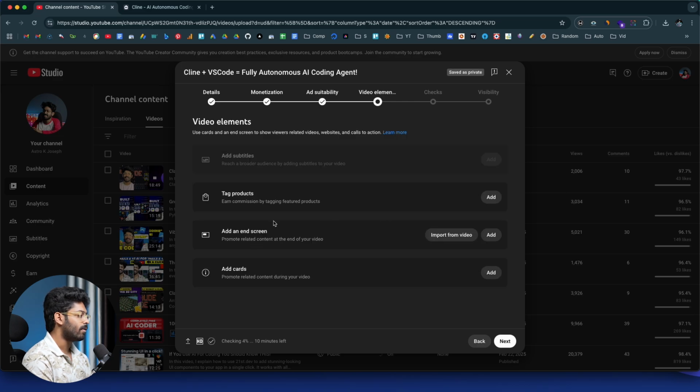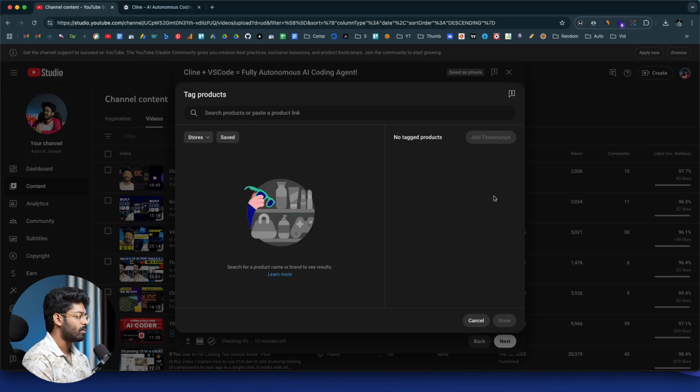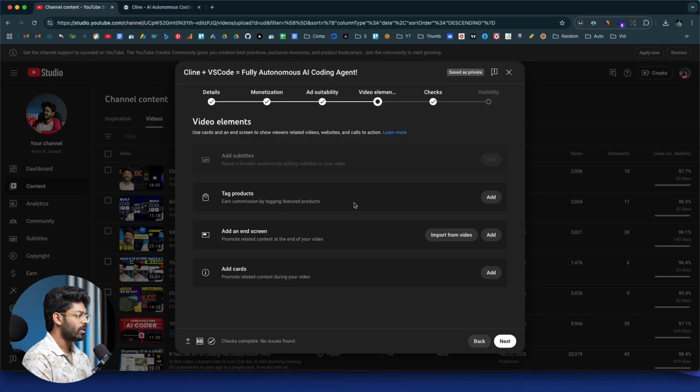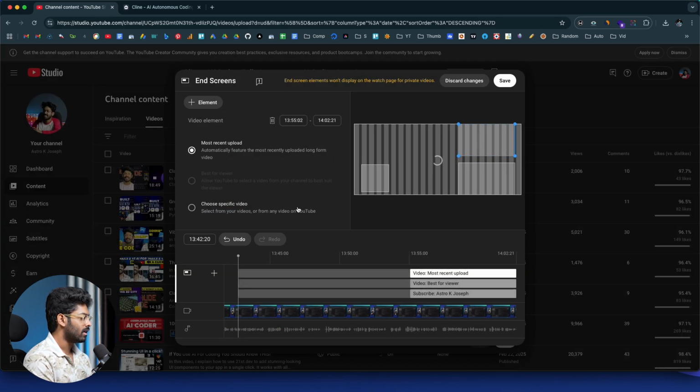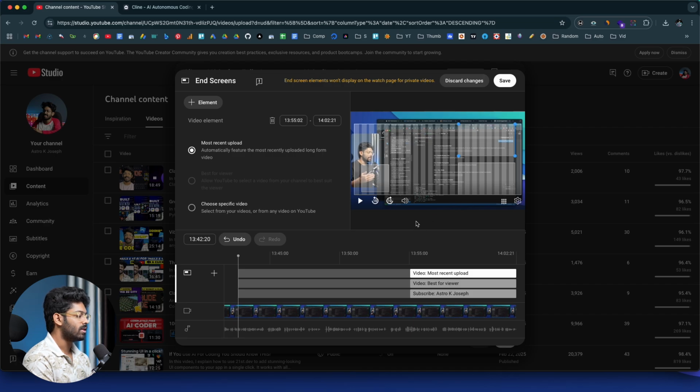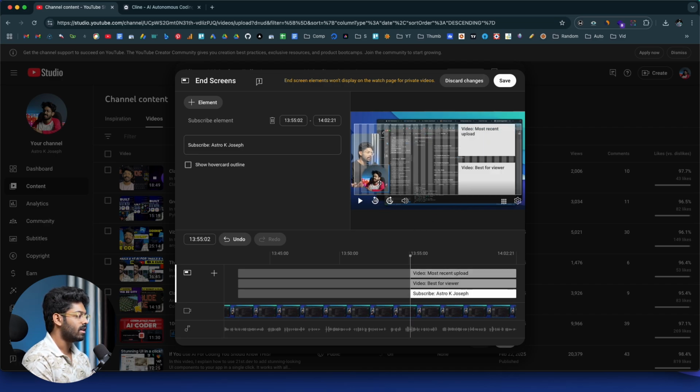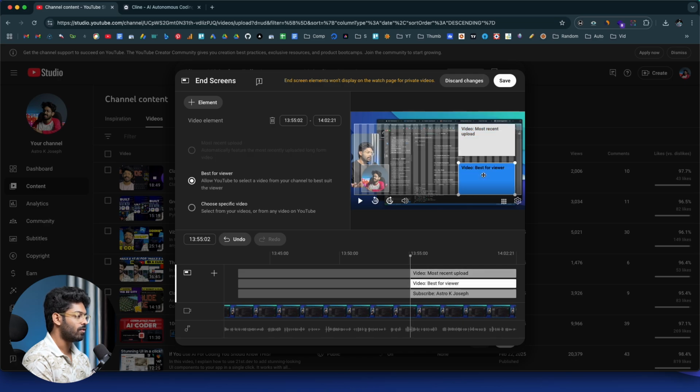And now if you want to tag products, you can go ahead and click on the add product option, select the products and add it as tag in your video. And next up, you can go ahead and add a subscribe button or some related videos towards the end screen of your video. So for now, I'll click on this import from video option and select this one right here. So as you can see, towards the last 10 or 15 seconds, I here have a subscribe button, the most recent upload, and also the best for viewer video. And I can click on save.